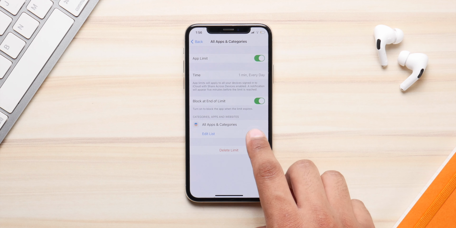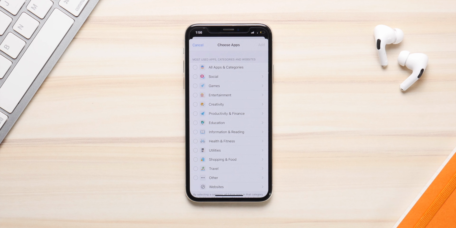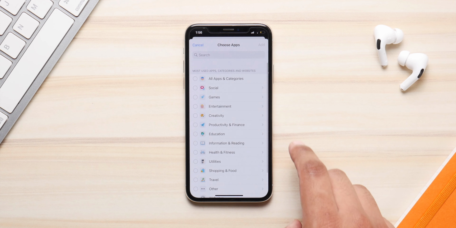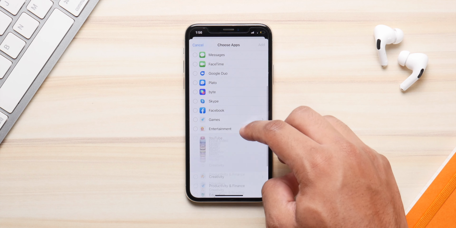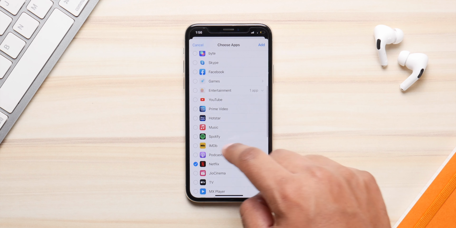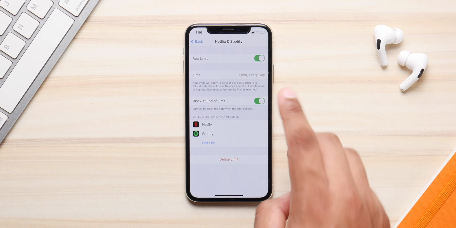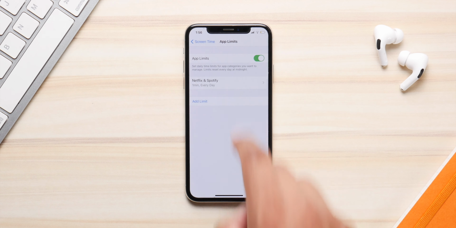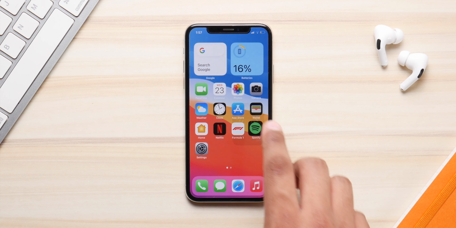So configure that, then click on edit list, and now you have all your applications in all of these categories. So you have your social apps, your games, your entertainment, all of that. So for the sake of the video, let's lock Netflix and Spotify. So you can easily lock as many applications as you want, or you can just lock one application. It's totally up to you. But once you're done, simply click on add, and now these two applications, they have a limit on them, so you'll only be able to use them for the specified limit, that is 1 minute.